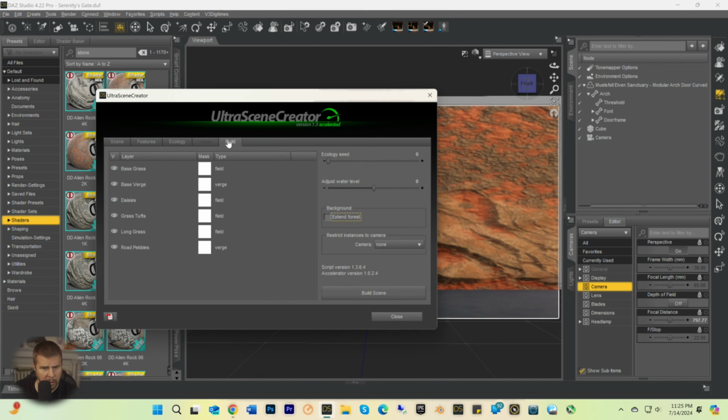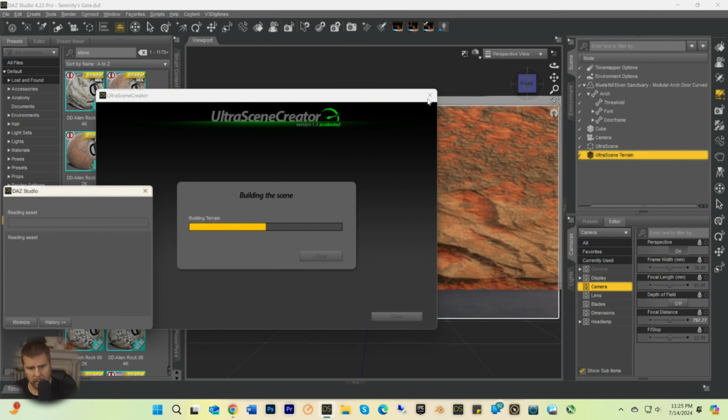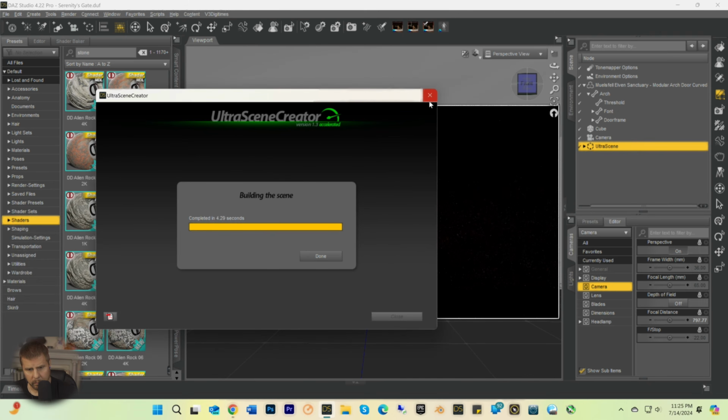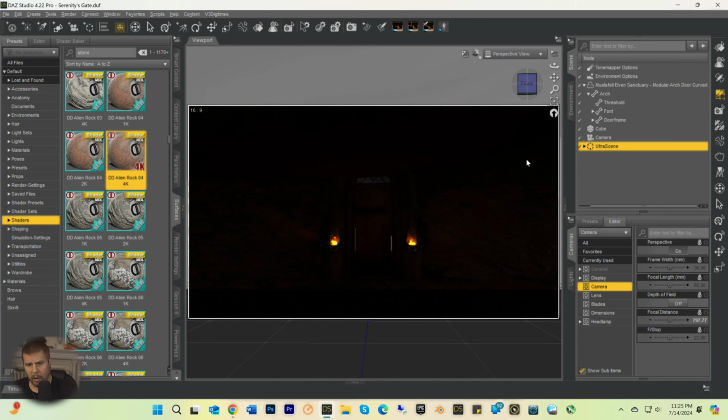Okay, and we go build, select the camera. And I'm not going to put any of this on yet, until, all right, build scene, till I find out where my path is. Okay, done, close. All right, wow, look at that. That's so cool.